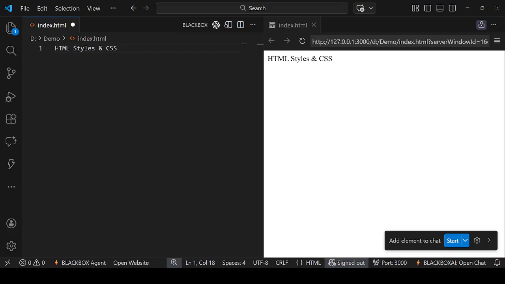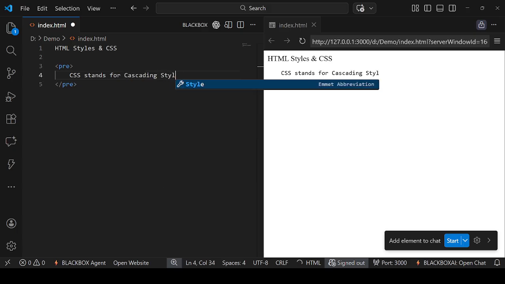So let's learn what exactly CSS is. CSS actually stands for Cascading Style Sheets. This is the abbreviation of CSS.